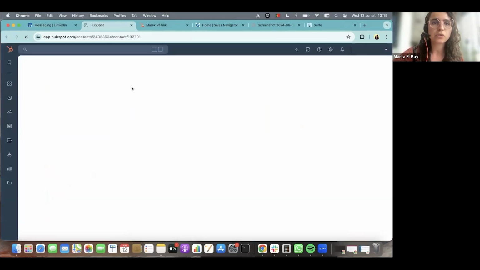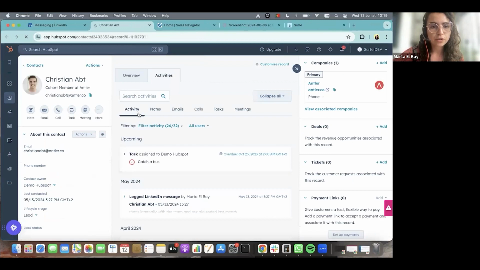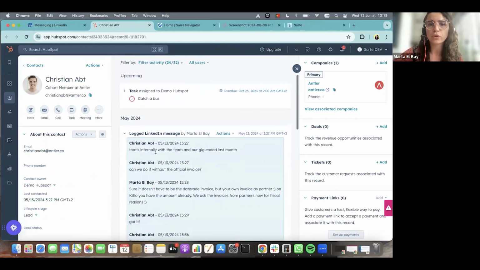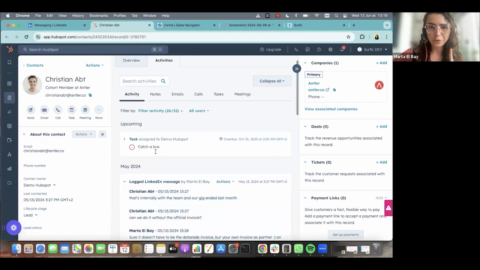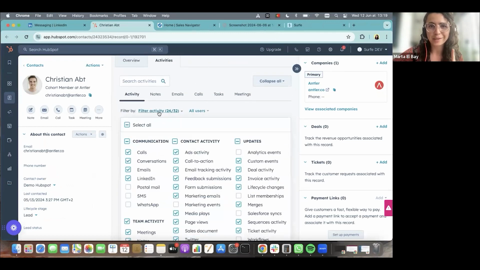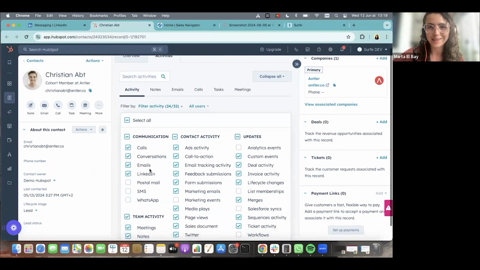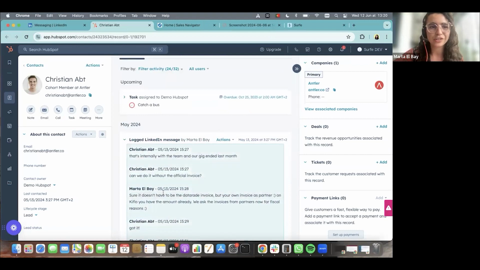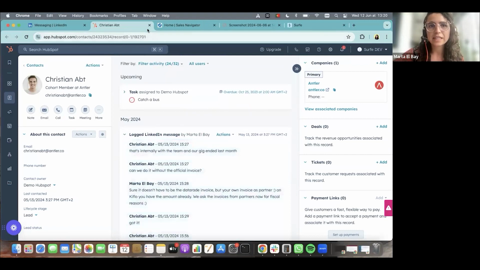And if I go to Christian's page right now, you can see that I have a logged LinkedIn message with all the conversation. Quite important for HubSpot users, this is actually 90% of our tickets regarding messaging in HubSpot. It's a native task type on HubSpot, so you just need to tick LinkedIn in order to see this message logged in the page.